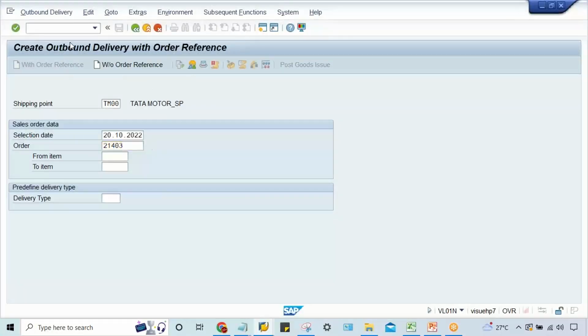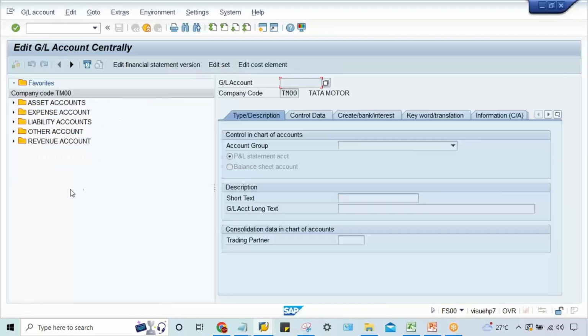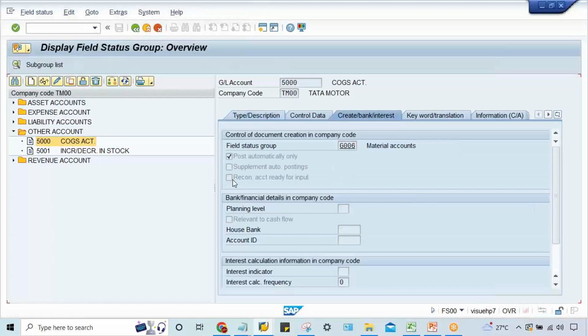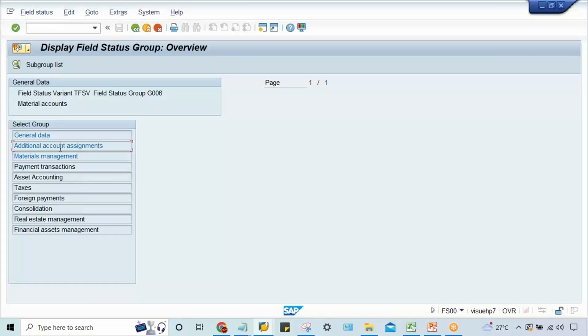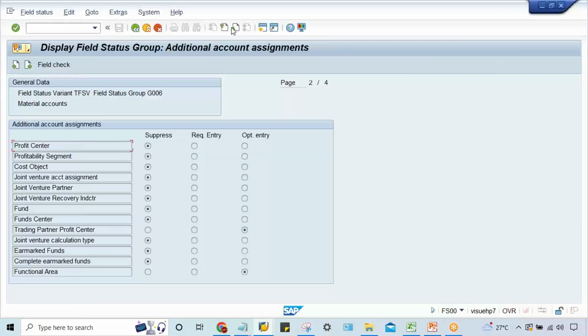You can do one thing here also, in the sense, you can go to FS00 and check the GL account here. So what is the logic behind this, guys? Whatever this GL account is, I think I've created here. So this is the GL account. If you check here, look at here, the G006. And if you check this G006, somewhere partner business area, this one, I think. Yes, this one itself.